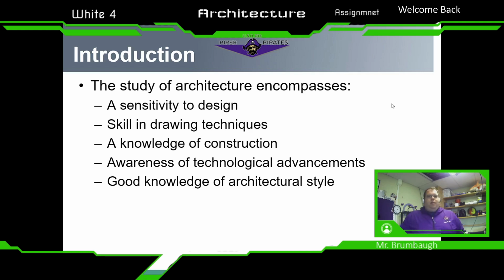So the first thing it talks about is the study of architecture and what exactly it is. The first thing it says is that it's a sensitivity to design. And what that means is essentially when you go about designing a structure, you can design a box that is sturdy and can contain a place for you to live and be sufficient to your habitation needs. But that's not technically architecture. That's just construction. When we're talking about architecture, we're also talking about the design of the thing that you're creating.